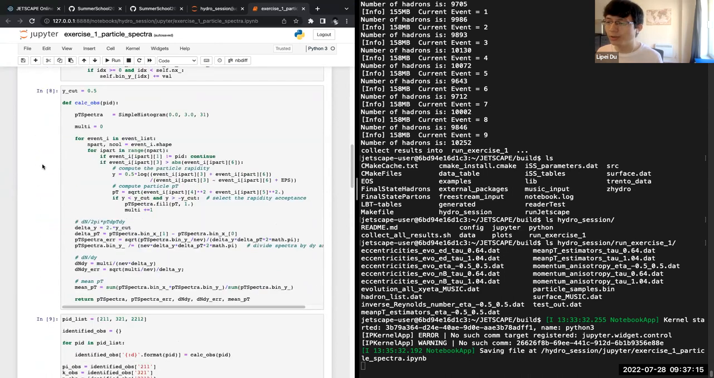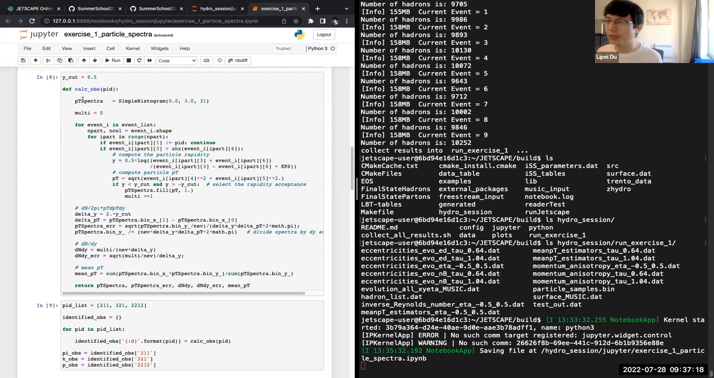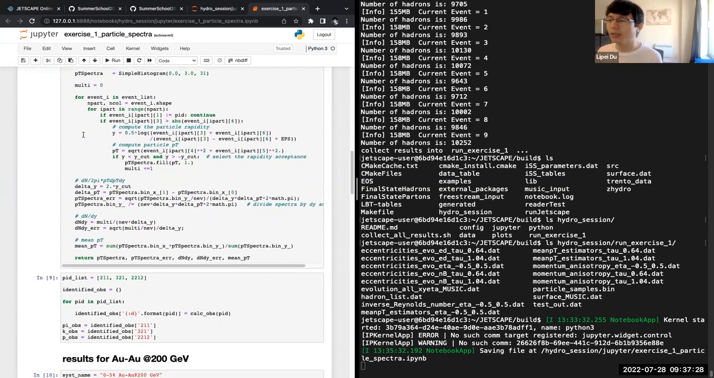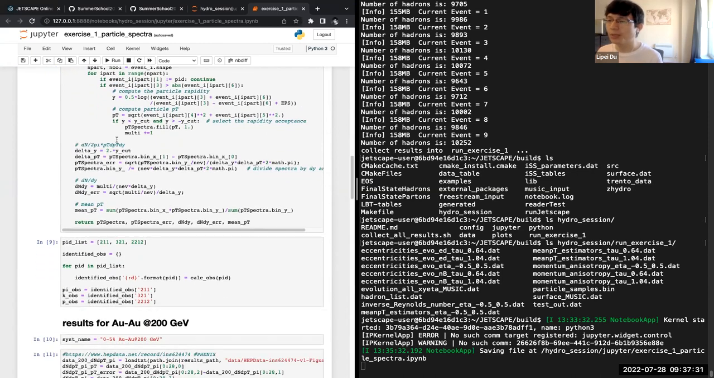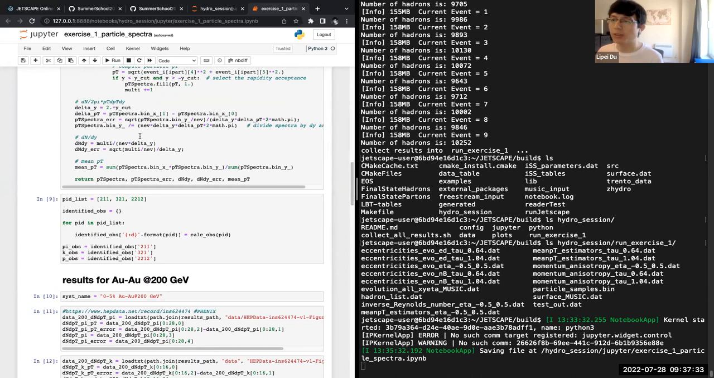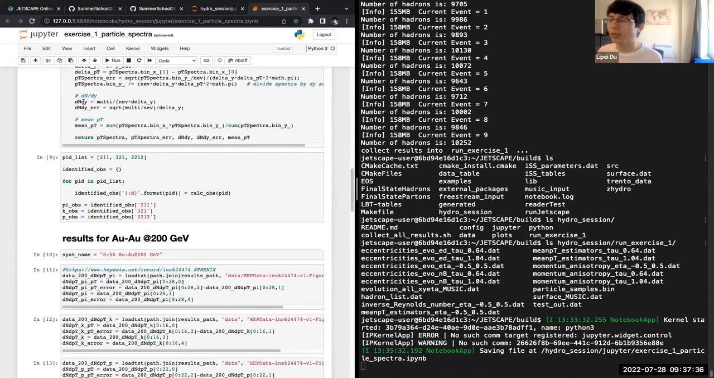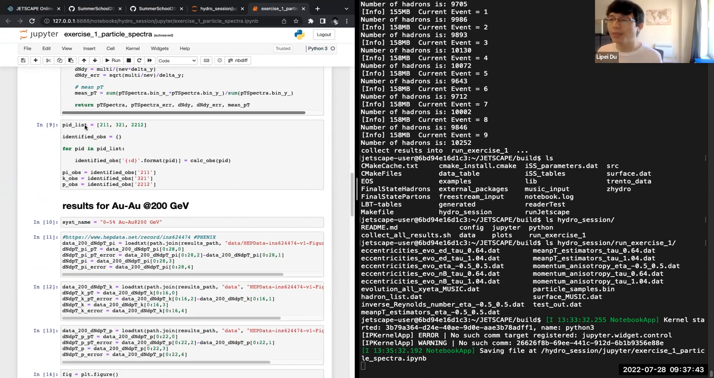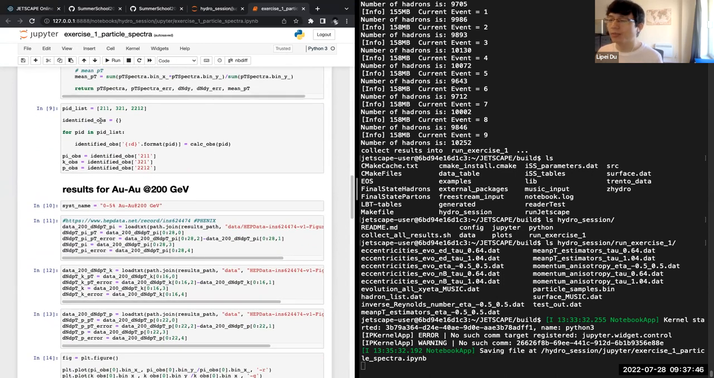function. So what we do here is to first generate a list of PT bins, and then count how many particles are in each PT bin. Afterwards, we can calculate this PT spectra, and then we count the total yields of that particle species, and then get the mean PT of a particle species. And then this part is to give a particle list that we want to calculate.